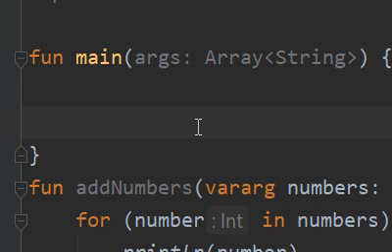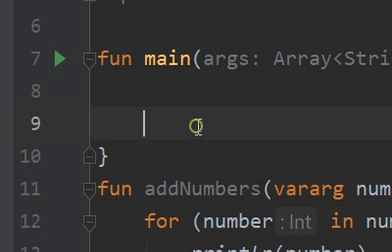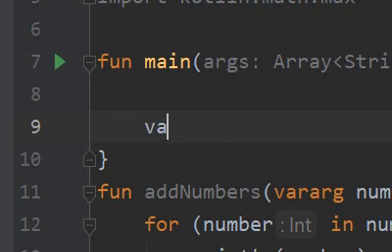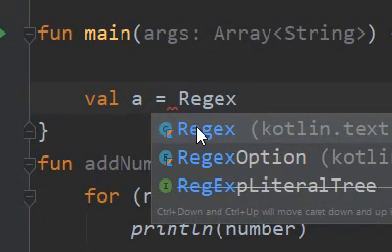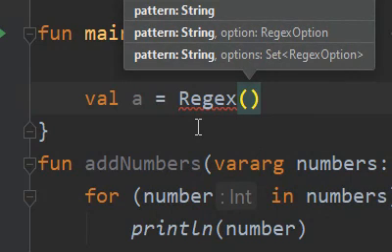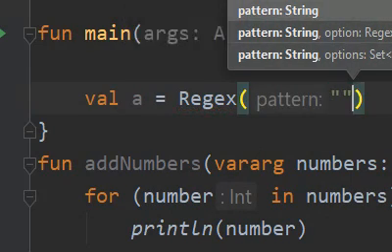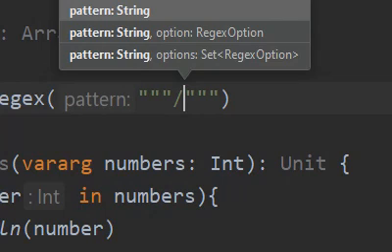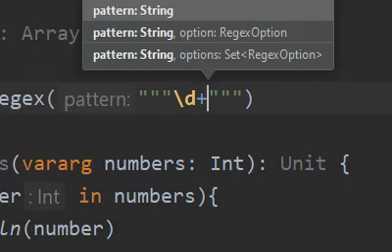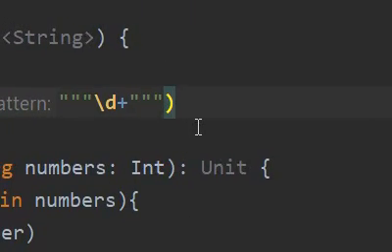We are going to talk about regular expressions in Kotlin, the split method. So essentially what we want to do is create a variable a, and we will call the regular expression function, and in the pattern we will use our formula with the backslash d, and now we are going to use the split method.